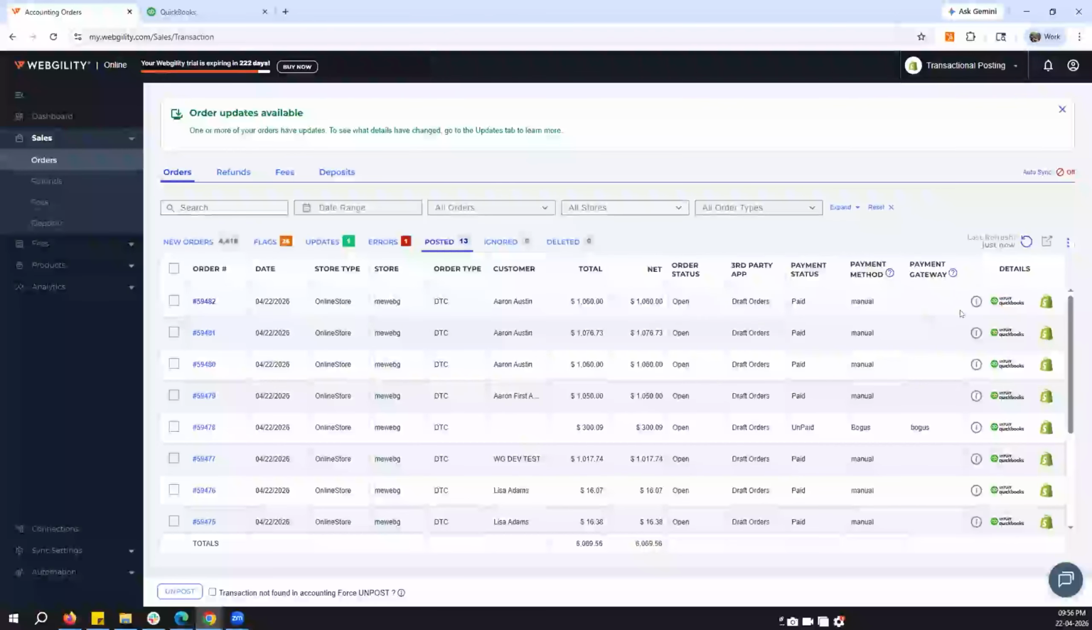Let me show you one of these orders. If I go to the last column and simply click on this QuickBooks symbol, it will launch the order summary, and here we go. The magic is happening.